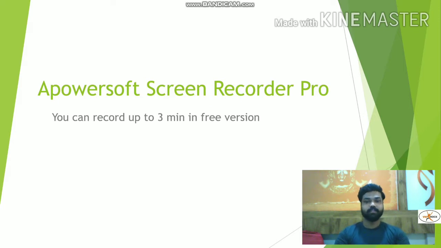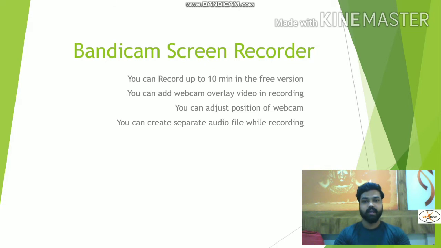So what is PowerSoft, what can we record, and what is the limitation of PowerSoft Screen Recorder Pro? You can record up to 3 minutes in the free version. For unlimited recording you have to purchase the software. Next, Bandicam Screen Recorder. You can record up to 10 minutes in the free version. You can add a webcam overlay video in the recording, adjust the position of the webcam, and create a separate video file for the recording. So today we are going to see how Bandicam Screen Recorder works.